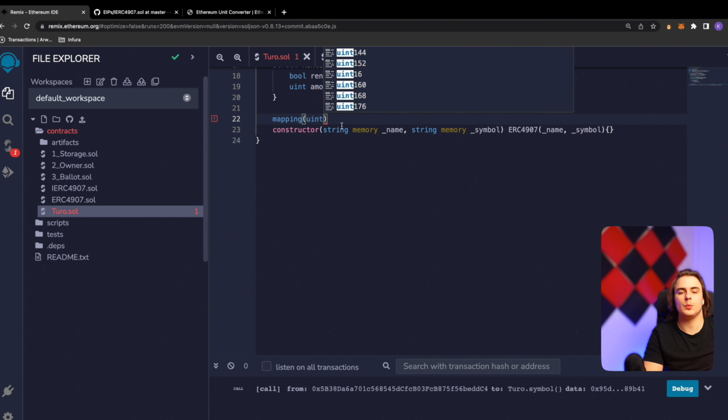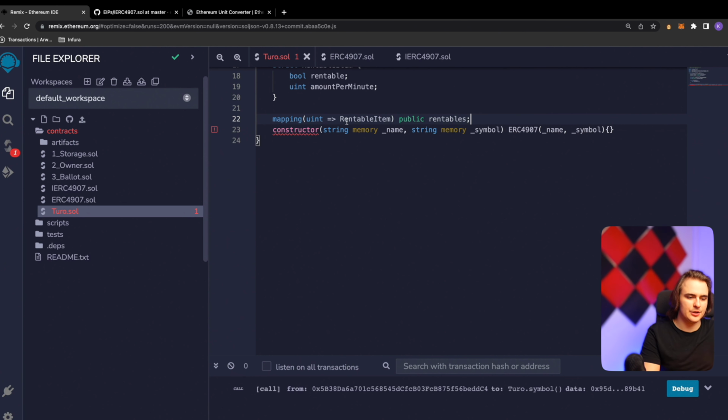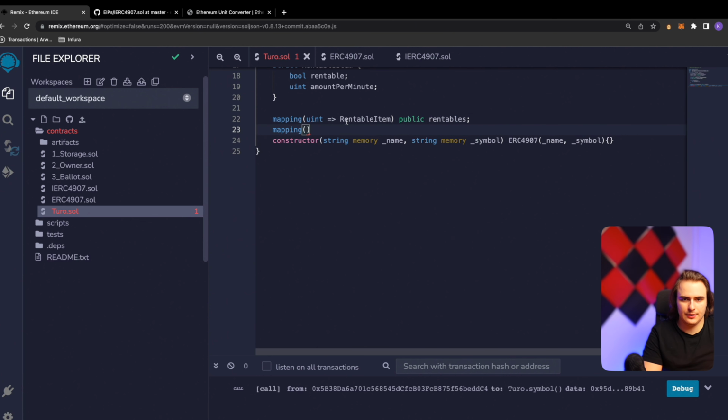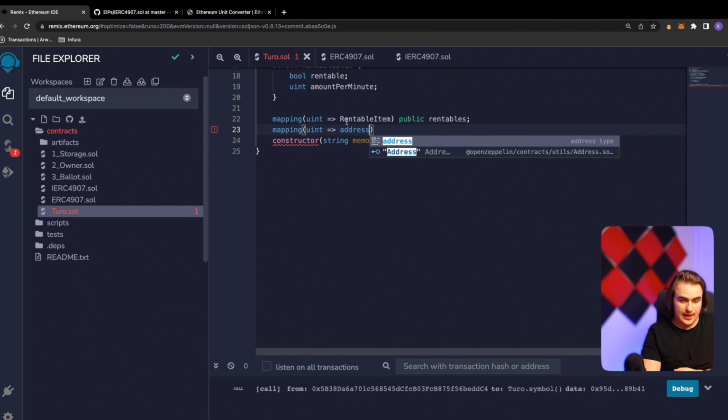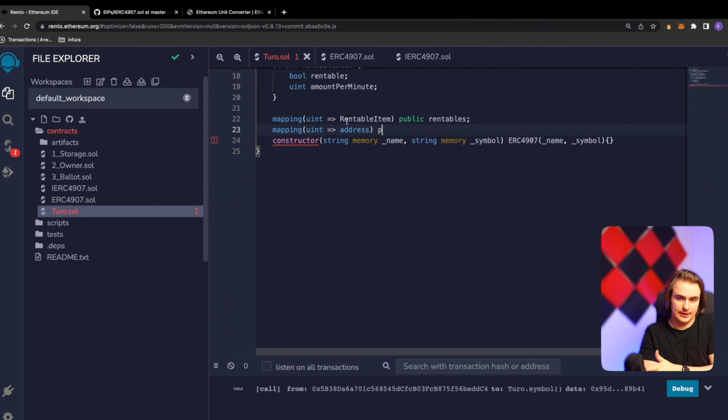Now, we'll create two mappings. We'll map each ID to a rentable item, and we're going to call it rentables. And then the other one is going to do the same with the IDs, but instead it's going to map to addresses. On a higher level, what's happening here? You want to track all the items you have, and you want to track all the people that rent each item. And so the only way to do it is you want to map both of those to specific IDs. That way you can easily find both of them. So that's basically it for now.